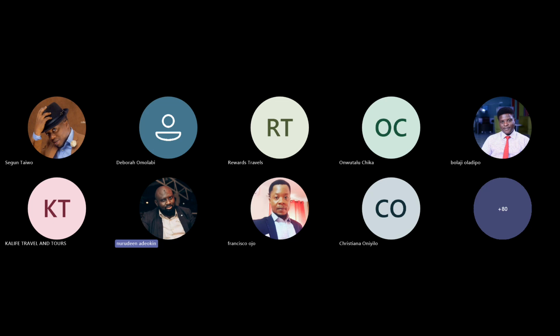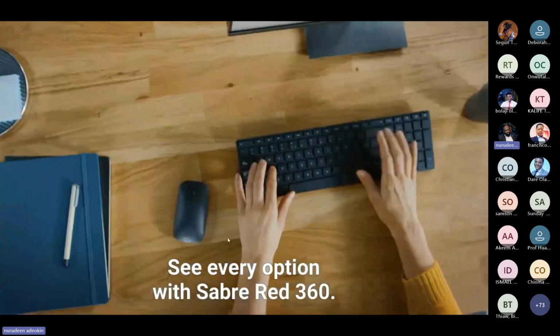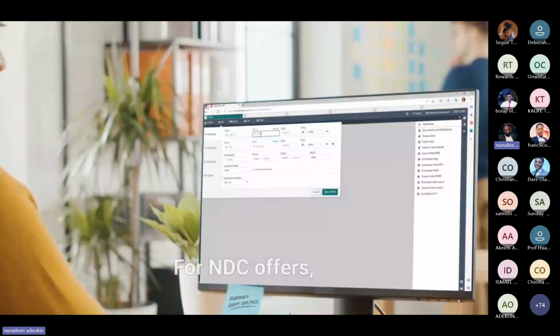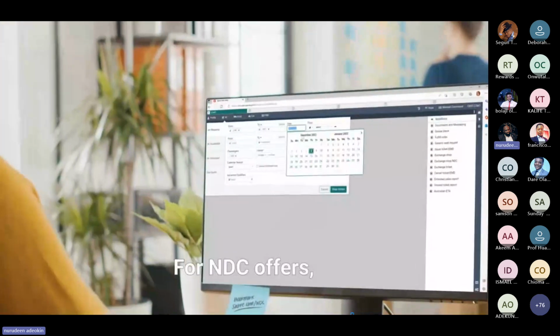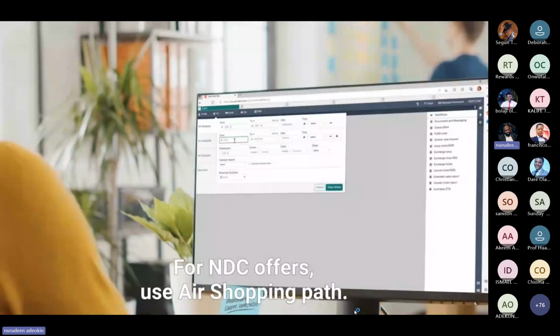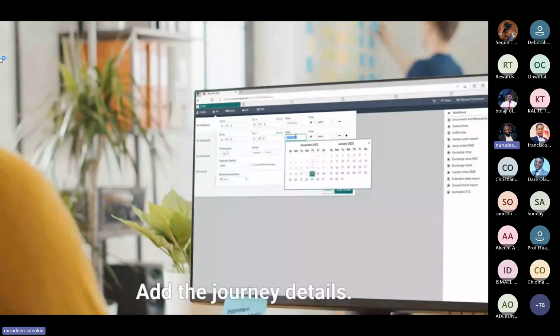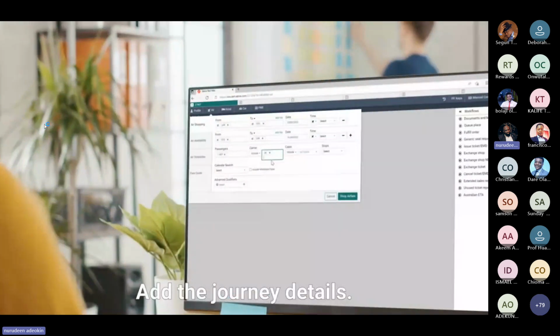Every add-on, every option. With Sabre, it's a view you can only get with Sabre Red 360, your ticket to NDC offers. To get started, use the air shopping path and then add the journey details to access a world of content in one easy-to-follow display. Our air shopping path is fully API enabled, so it pulls from multiple sources of information at once, including traditional low-cost carrier and NDC offers.